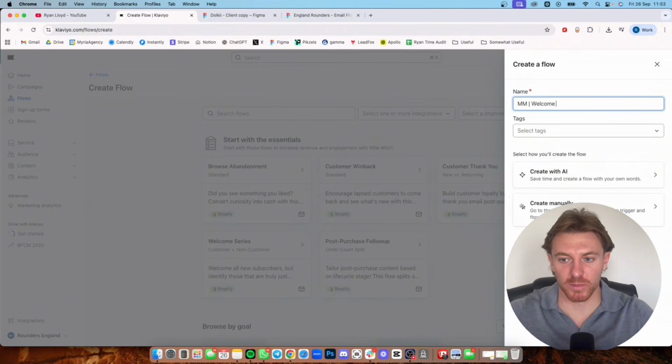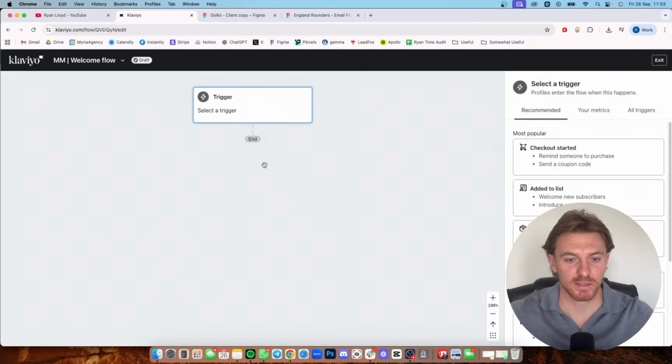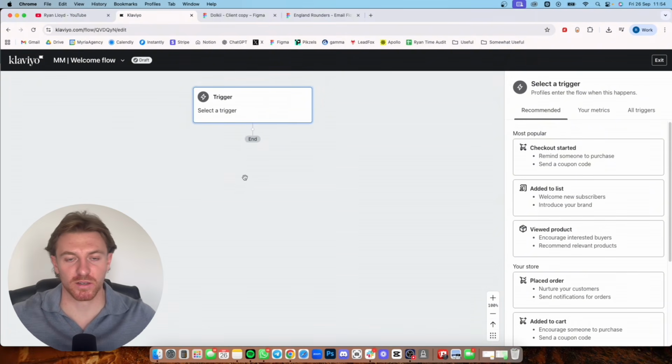Rather, without the selfless plug, I'm just going to put welcome flow. Just keep it easy. It doesn't need to be that detailed. It's just the name of the flow. Create manually.